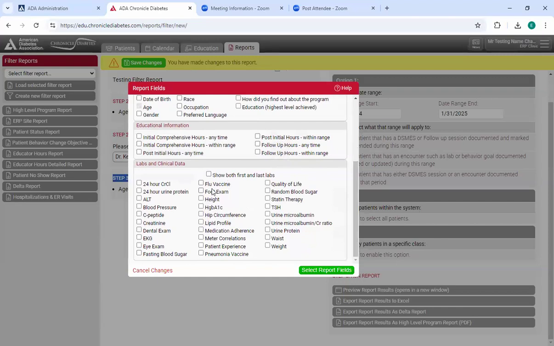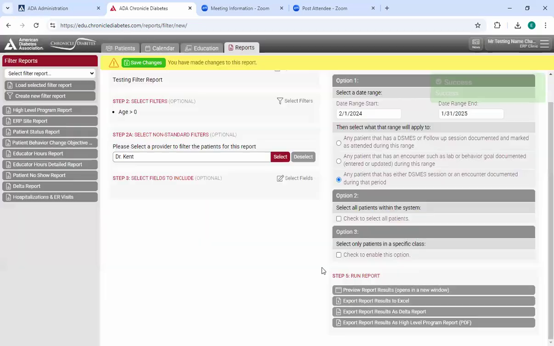And maybe you also want to see their initial and most recent labs, such as the pre and post A1C or pre and post weight. And you just choose any of these options. Just keep in mind, in order to see both the first and most recent of these labs, you want to make sure you choose both first and last labs. And we'll go ahead and click select report fields.